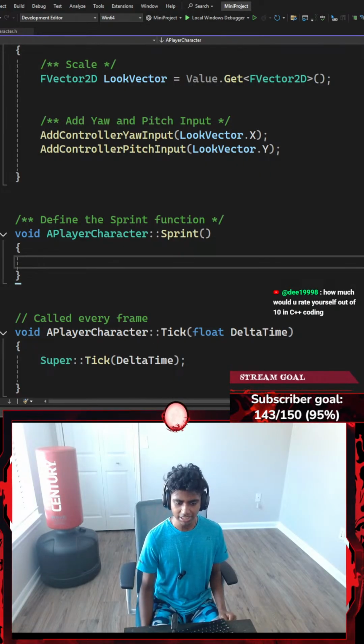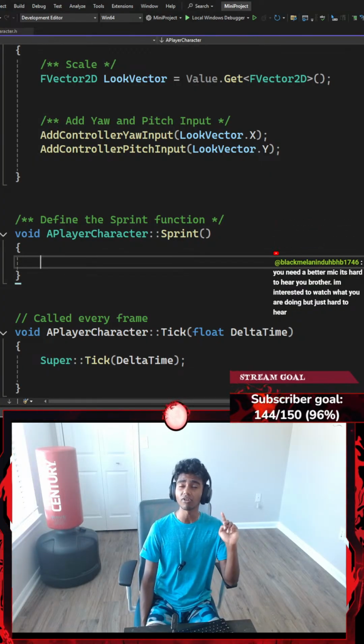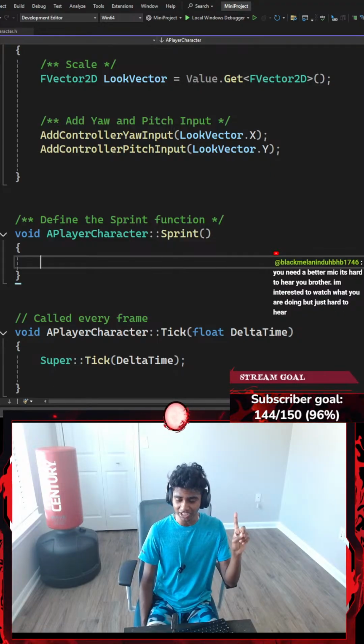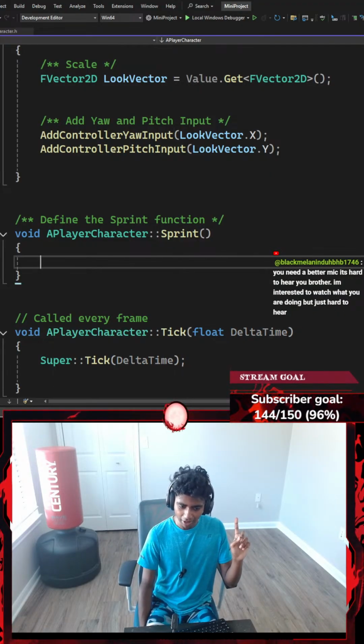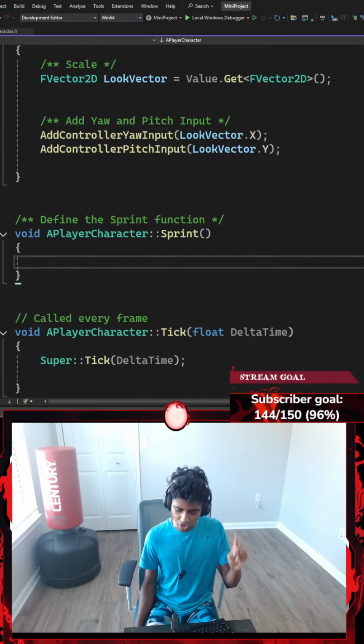How much would you rate yourself out of 10 in C++ coding? Let's say I would rate myself somewhere around 4 out of 10. 3.5 out of 10, give or take. Okay, you need a better mic. It's harder to hear you, brother. I'm interested to watch what you are doing, but it's just hard to hear.